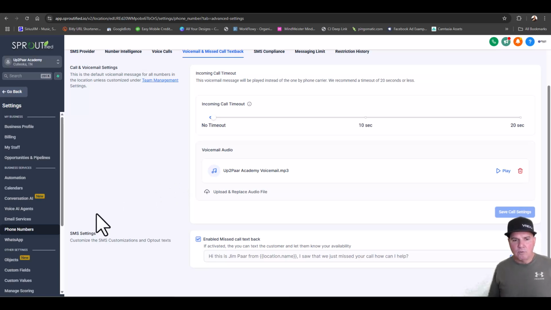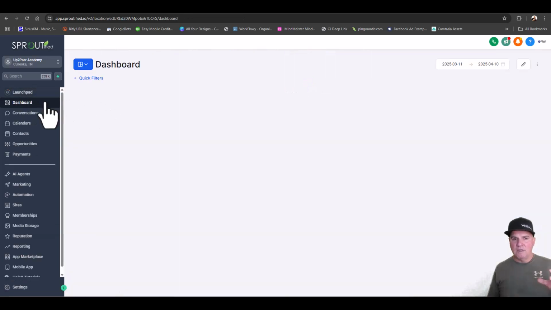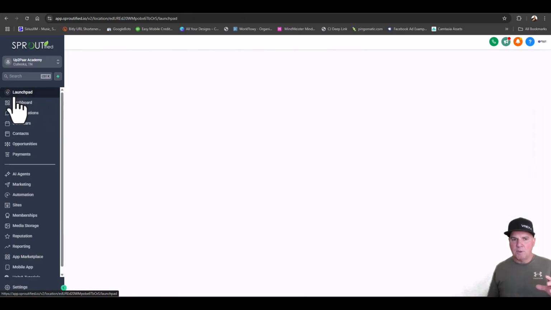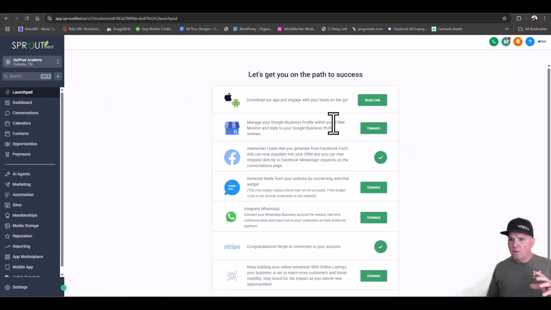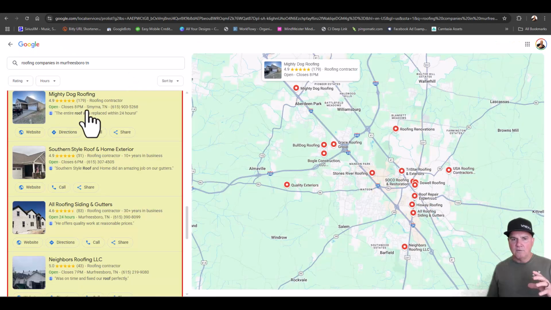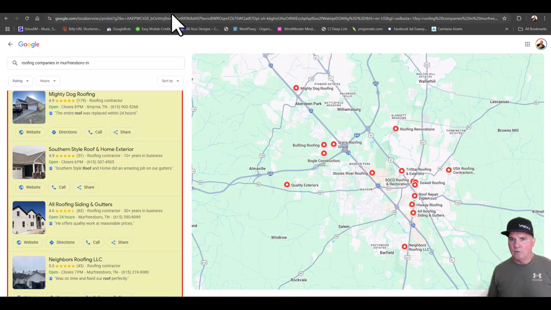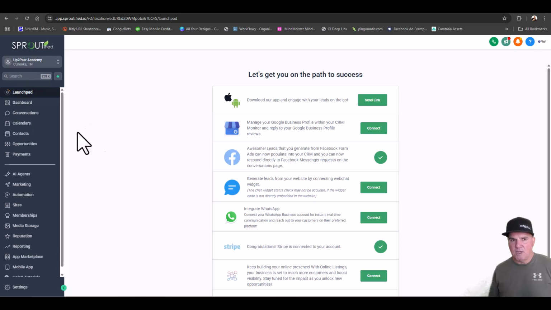Now, how do we go about connecting this to the business? It's super simple. You don't hardly have to do anything. We go into Launchpad on the left here. We get the person on the phone. So if it is Mighty Dog Roofing, they log into their Google My Business. We set up, basically, a page for them here for their roofing company. So they're going to have their whole CRM.